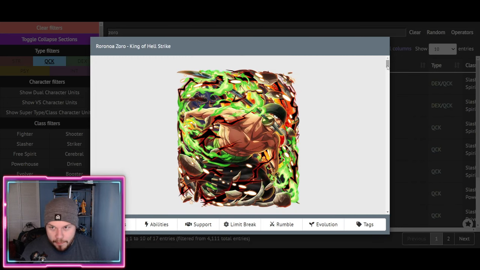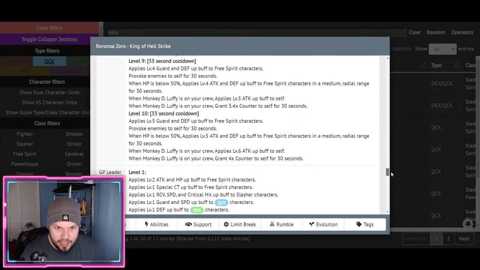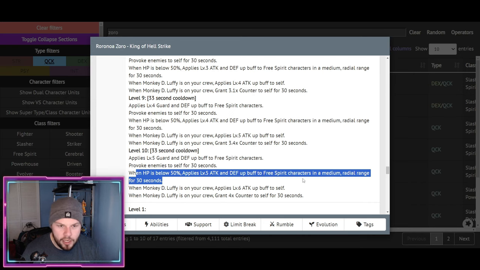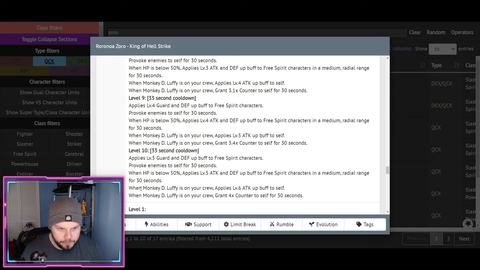and that's Enmizora, right? So just a little bit of a recap of what he does in Rumble with his special, 33 CT. He gets level 5 guard and level 5 defense to free spirit, provokes them for 30 seconds, and then if you're below 50%, you get a level 5 attack and defense buff to free spirit in a medium range, which is himself included, I'm pretty sure. And then if Luffy's on the crew, level 6 attack to himself, and then if Luffy's on the crew as well, a 4 times counter for 30 seconds.